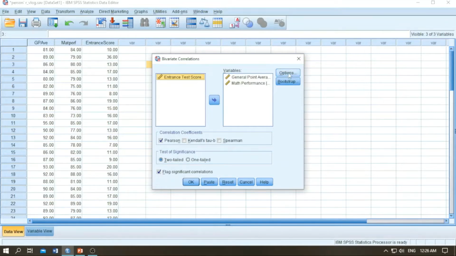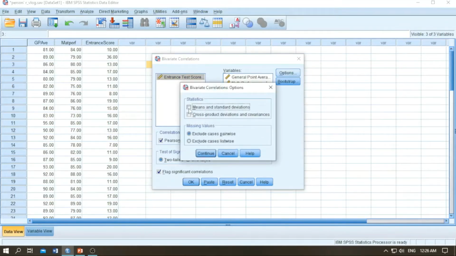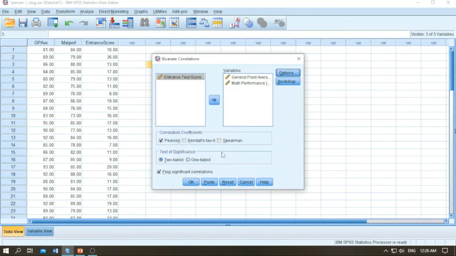Okay, so we can have some options here if you're interested to find out the means and the standard deviations and the cross product, the deviations, the covariances. Okay, and then you see to it that you tick this box for Pearson correlation, and then we're going to use the two-tailed test, and the SPSS will automatically flag the significance of correlation. Alright, then you click OK.